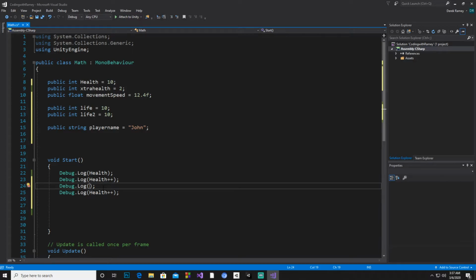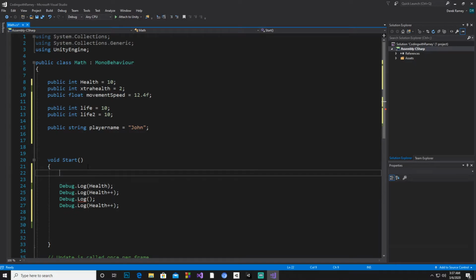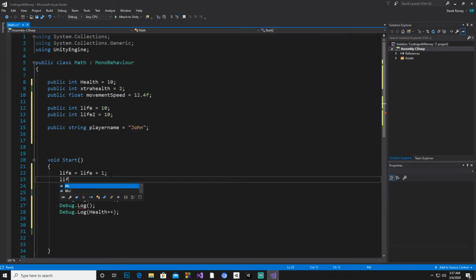So Debug. I'm going to have to put this up top before the script, because everything runs from top to bottom in coding. So life equals life plus 1, which is going to change that to 11. And now we're just going to enter in life2 plus plus.